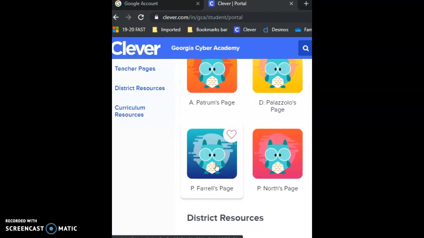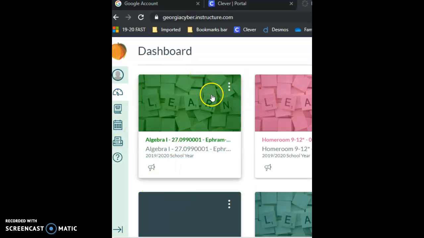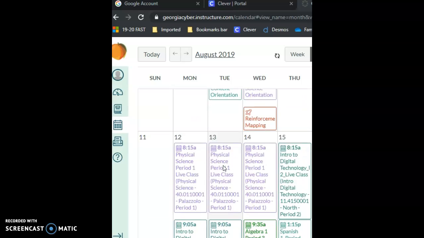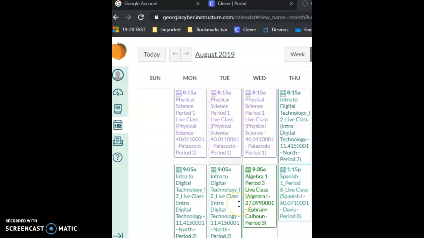So from here, we're going to scroll down and we're going to click on Canvas. Now, once you're in Canvas, you're going to see your dashboard, and sometimes you will see your to-do list, which will have a lot of your live classes on it for the day, but you can always go to the calendar as well. I'm going to scroll down, and you can change the view here: week, month, agenda will bring you the day view. So agenda is just to the right of what you're seeing up here.